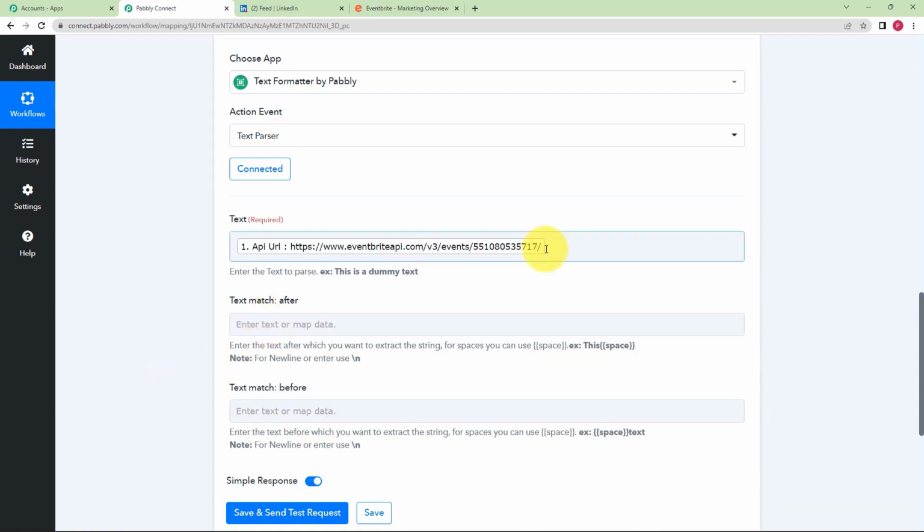So what we want is that we have this URL. That is correct. But this URL is actually having the website also and the ID of the event that we have created. The ID of the event is this number from 5 to 7. We need to extract this information, this number, this ID number from this website. So you have to use this text match after.